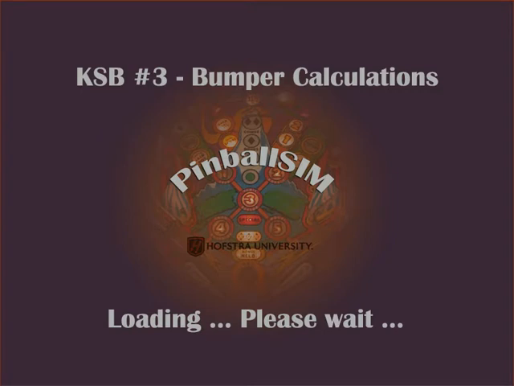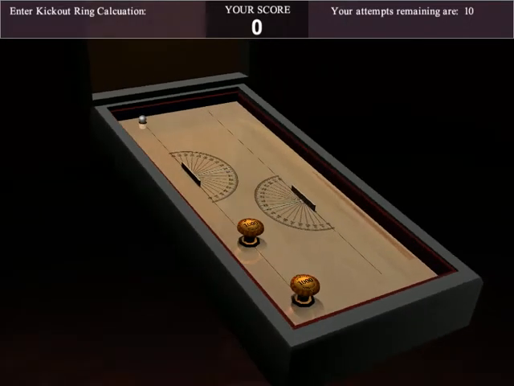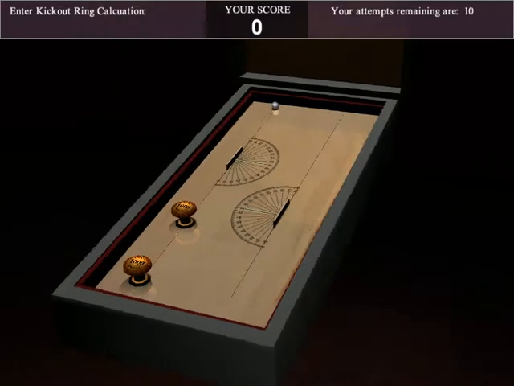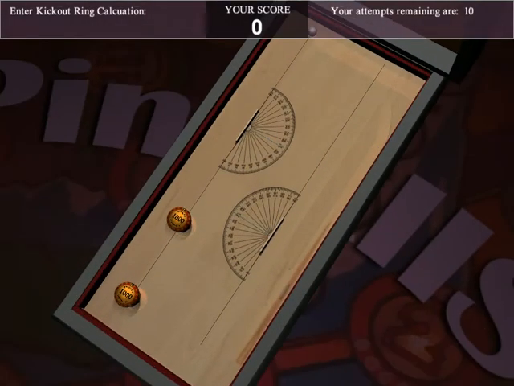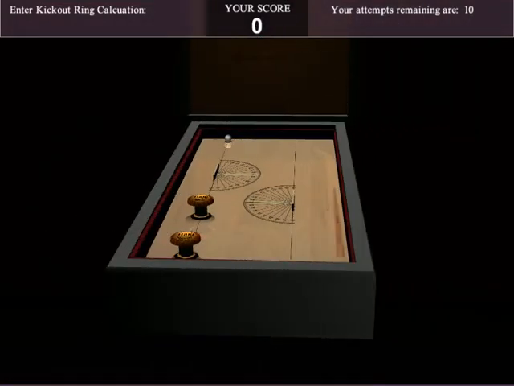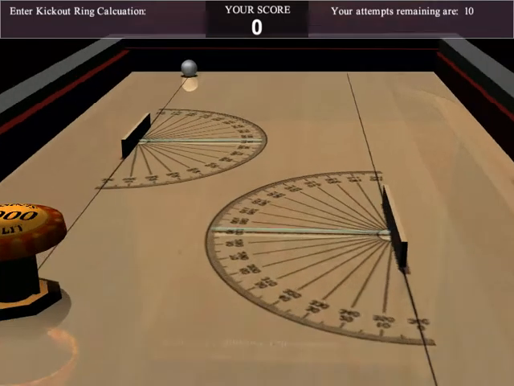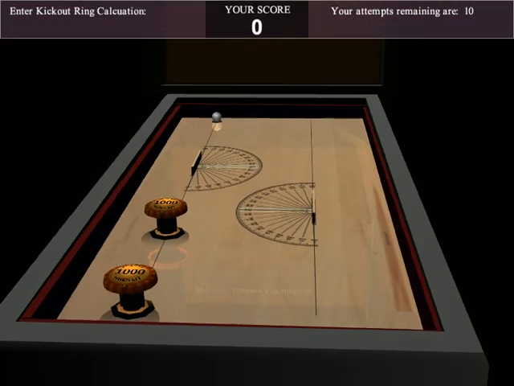For KSB number 3, the task is to set up the bumpers. We have our standard controls for the camera. Pan left, arrow left, pan right, arrow right, boom up, up arrow, boom down, down arrow. Use the page up button to zoom in and the page down button to zoom out.